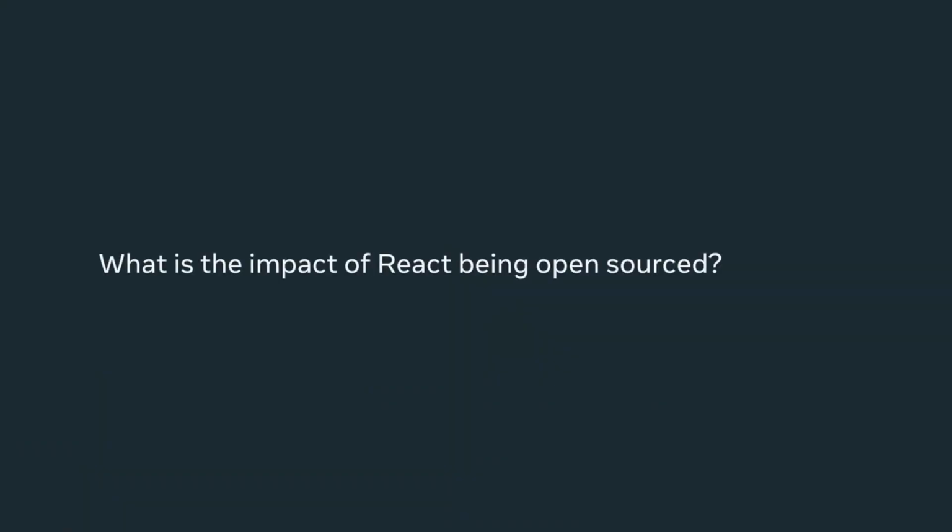React is open source, meaning that anyone can contribute to it. And those engineers are working full-time on React. But we also have developers who aren't at Meta who are also contributing to React. And that means that there's a really strong community around React. And a lot of people are really excited to build on it and make improvements to it.